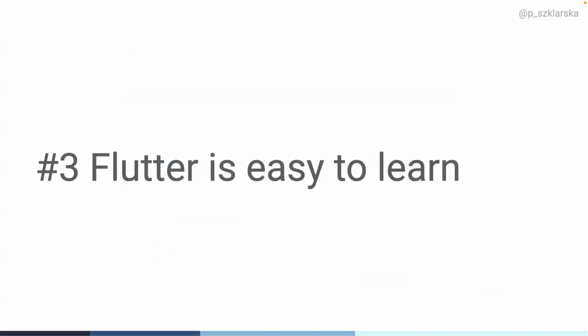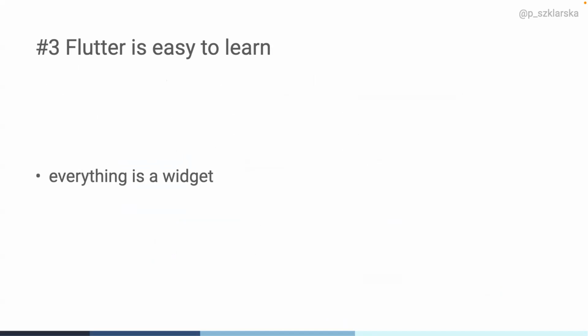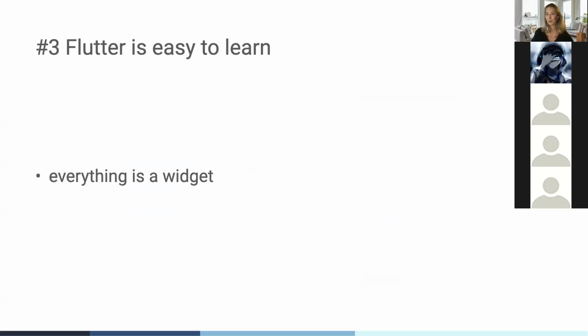So the third thing, Flutter is easy to learn. And I hope to show you this later in the demo. But why is it easy to learn? Mostly because in Flutter, there is a concept that everything is a widget. I think it's super useful, especially at the beginning, because it's easy to imagine the way that the application looks, since it's almost exactly the structure of the code.